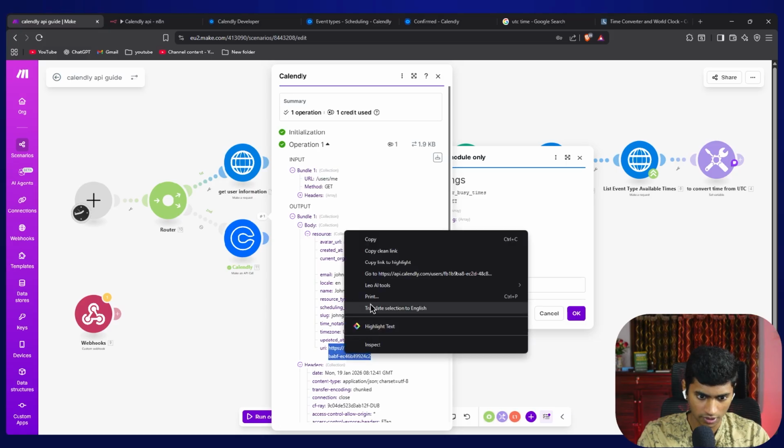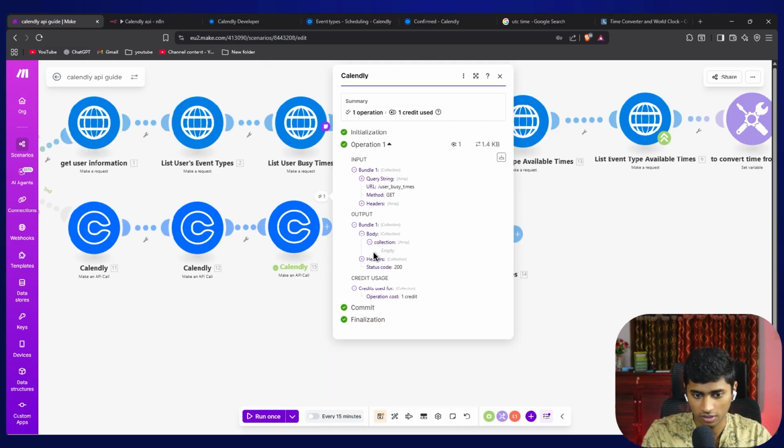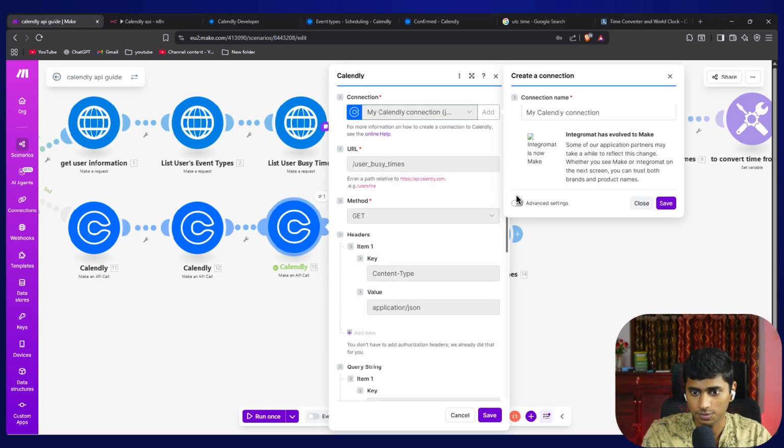This is the URI, copied, pasted here, run. And okay, that was my bad. It is because my Calendly connection is connected to a different account, and I just got to add the connection for the specific new account that I've created. Let me do that. And you could also see how a new connection could be added.